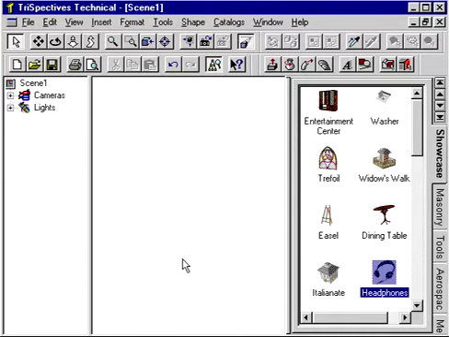Welcome to the 3D world of TriSpectives. The main parts of the TriSpectives display are the 3D scene, the catalog browser, the scene browser, and the toolbars. To view one of the models in the Showcase catalog, drag its icon from the catalog and drop it in the 3D scene.